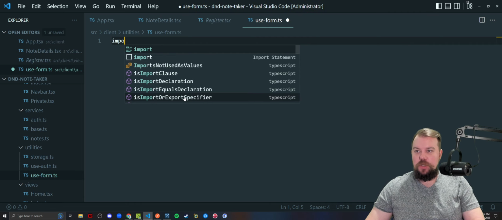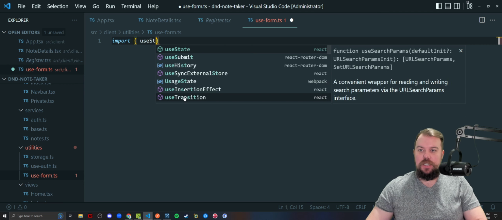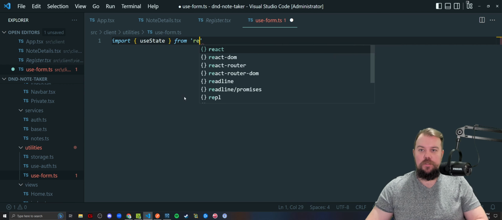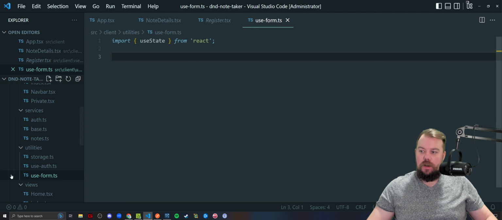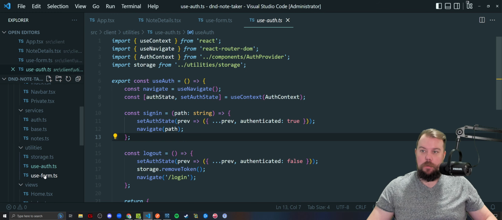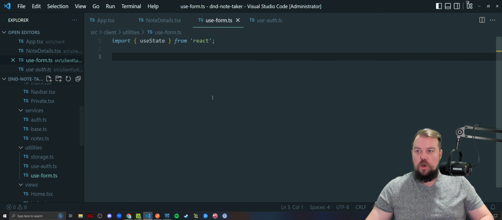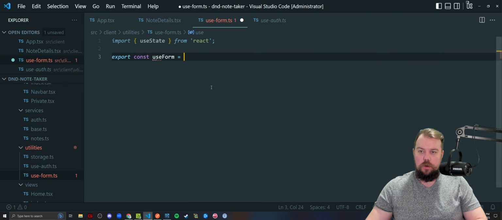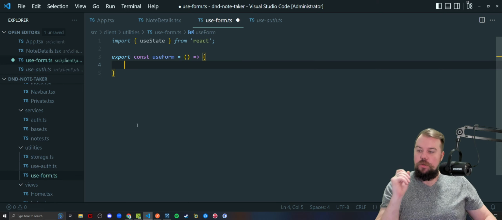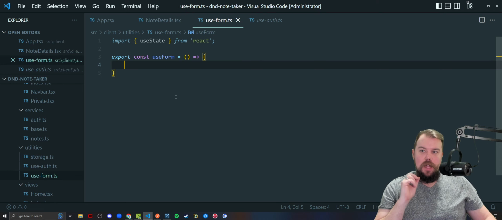So we're going to import and use the useState hook, surprise, surprise, from React. We're not going to be doing any TSX here, so I'm not going to have to import the React library itself. From there, how do I do this? An arrow function? Okay, yeah, I'm just trying to be somewhat consistent. We are going to export const useForm. Now, unlike useAuth, which took no arguments, I do want my useForm hook to receive an optional argument of initialized values.